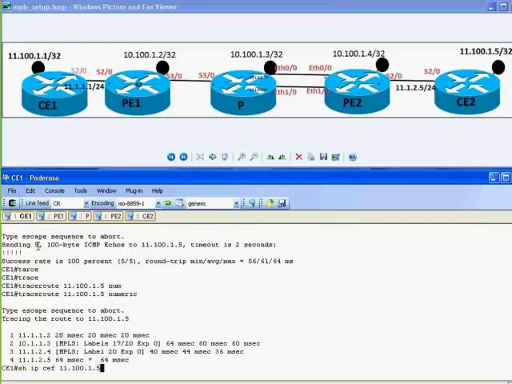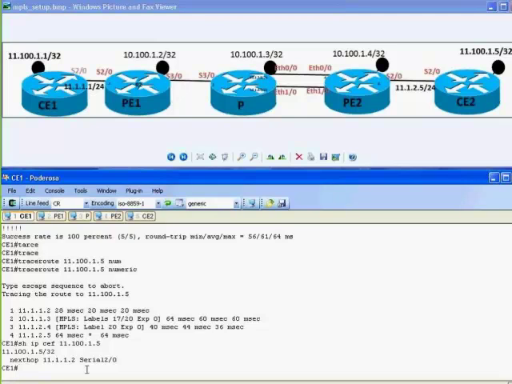In this case, I'm checking the CEF entry for 11.100.1.5, which is the loopback address of CE2. As you can see, this is pointing towards 11.1.1.2, which is PE1 address, and the outgoing interface is serial 2/0. So CE1 will be sending a plain IPv4 packet destined to 11.100.1.5 to PE1 device.